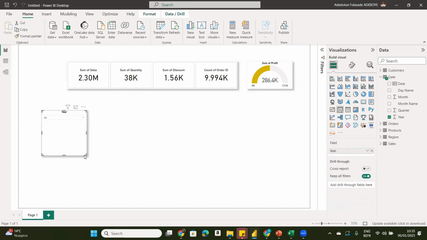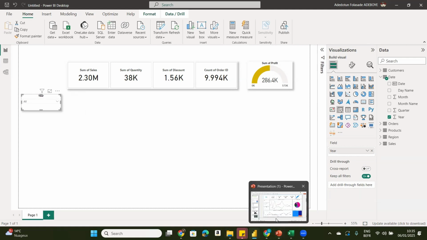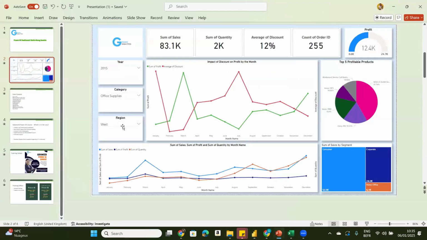So that is done for year. And what we are going to do is let's reduce it a bit so it doesn't take too much space. And that's fine. Because we've done this for year, we want category and region. Category and region is the same, it's the same visual as year.